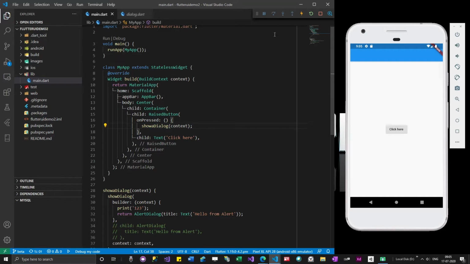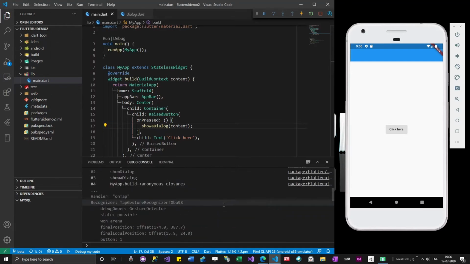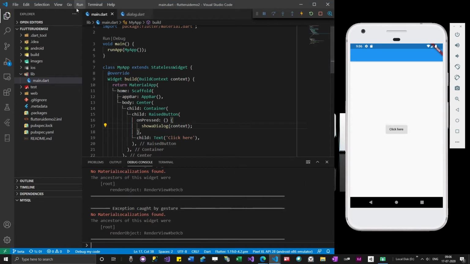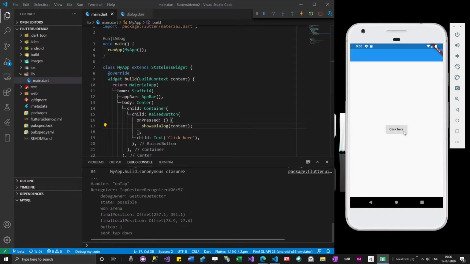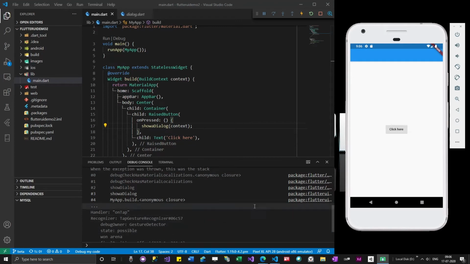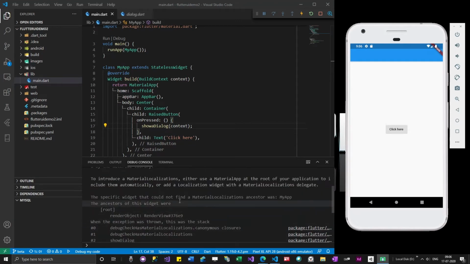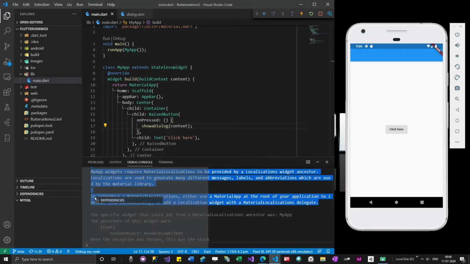Let's see if this works now. This still doesn't work. Let me open the terminal and see if it shows something, if the output makes some more sense. So nothing, still the same error, but compared to previous errors, the number of errors have actually reduced.